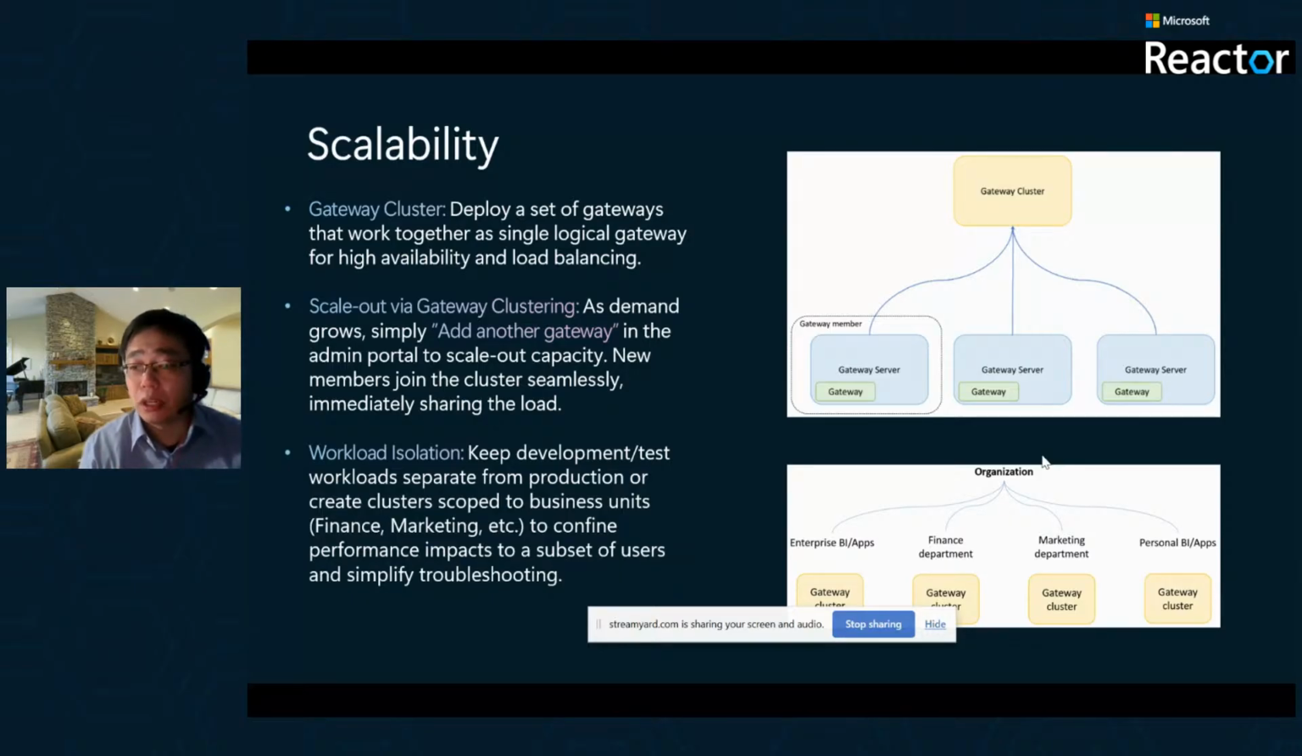In summary, gateway clustering provides a powerful, scalable, and flexible solution that enhances reliability, performance, and operational efficiency for enterprises managing a hybrid data environment.